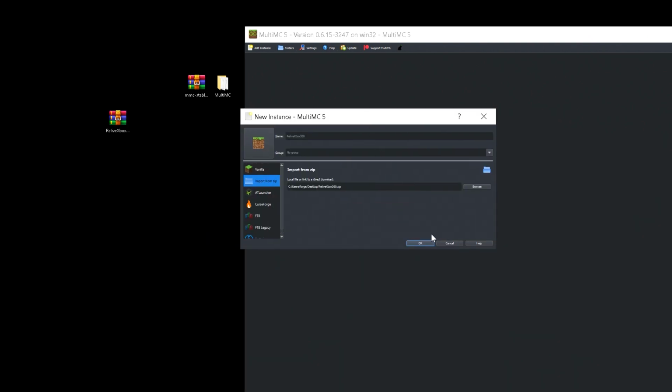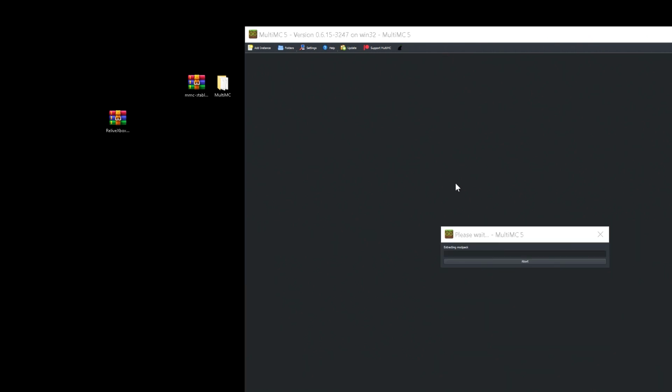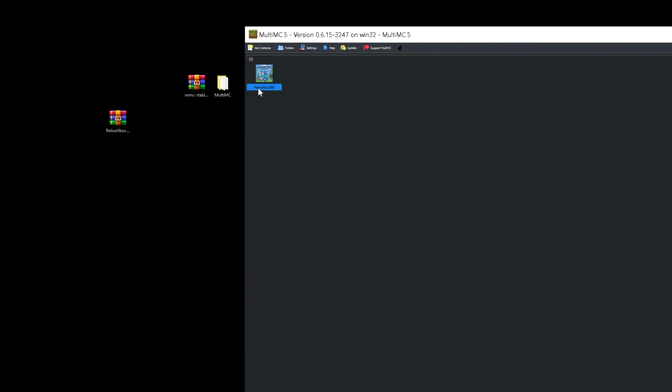Then it'll give you this pop-up. Just click OK. Now this will take a little bit of time to load in, but if it does say not responding, do not freak out. It just means it's doing its thing. And there we go, it is now extracting the mod pack. And there we go, it has just popped up.